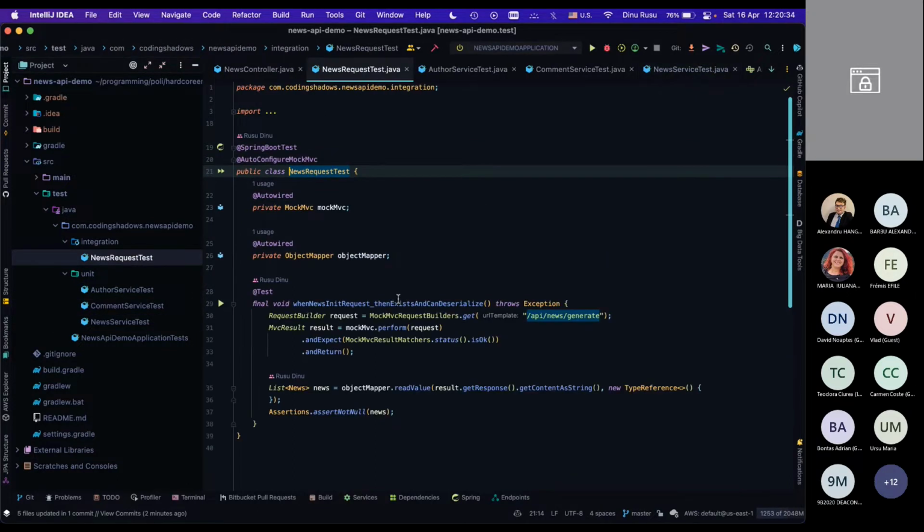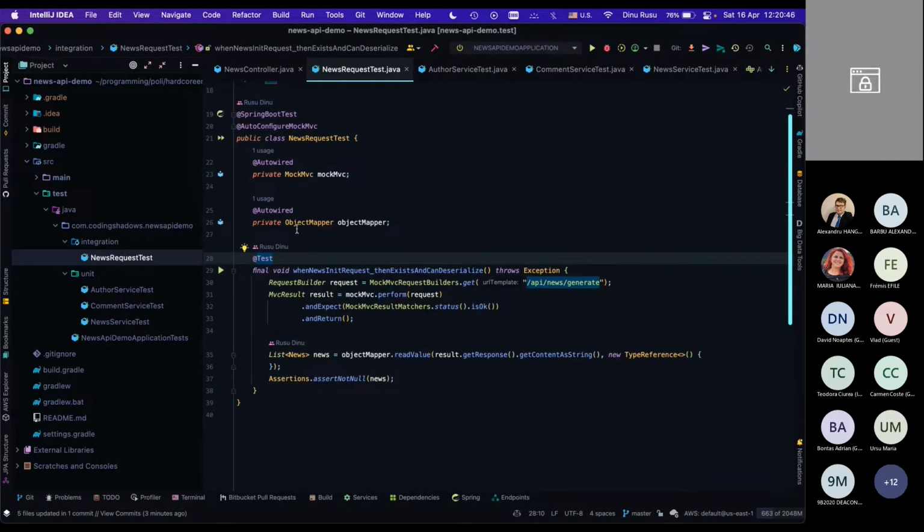Yeah, you can name them when you have some event and then you want to check some things, and this is how you write an integration test. You can see that it actually performs a request at the given path, API news generate, and it's an integration test because it tests my controller, my service, and the insertion in the database, and I check that value.